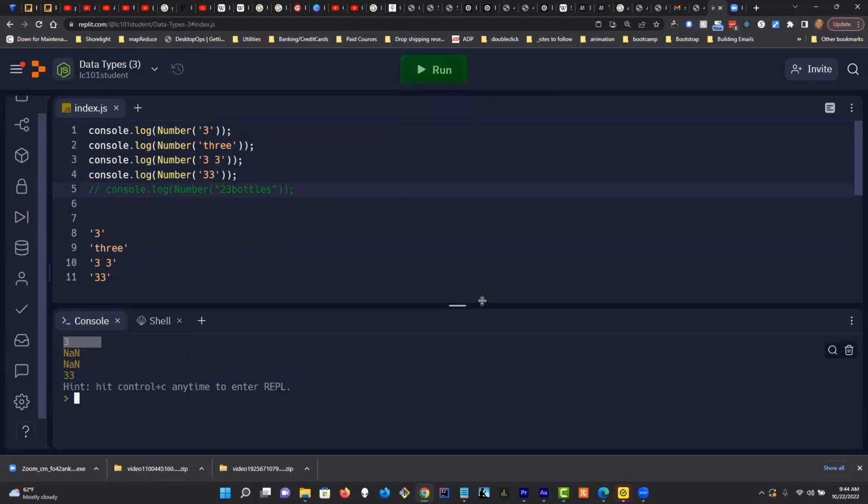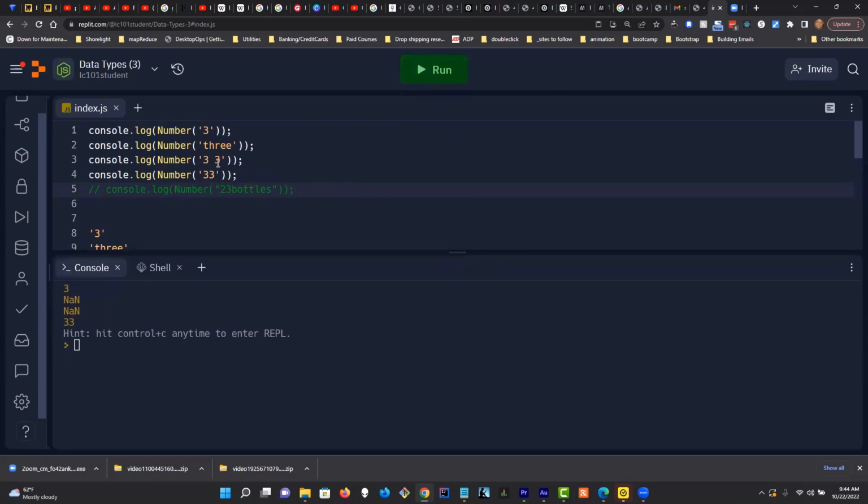So let's run them. You were right, because that little space is actually a sign of binary code. So when it sees that 3, it sees that space in there and it realizes, whoa, wait a minute, this is not a number.